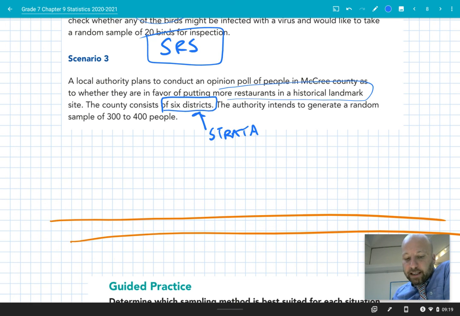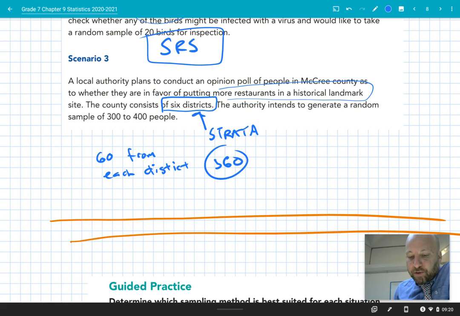He wants to get a sample of 300 to 400 people. If I have 6 districts, I could just randomly choose 60 from each district. That would give me 360, which would be between 300 and 400 people. I give everybody in the district a number. I randomly choose 60 from each. Now I'd be able to compare the districts to see if anybody has a differing opinion.